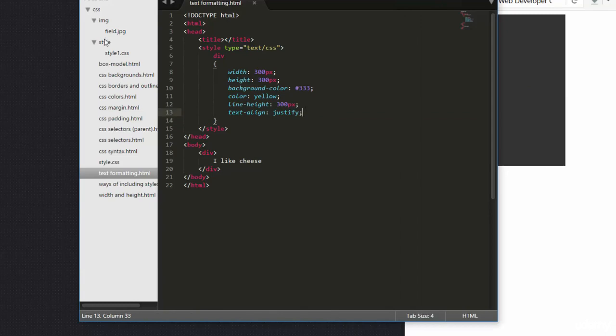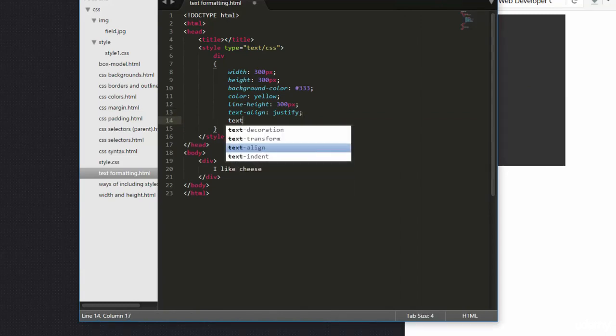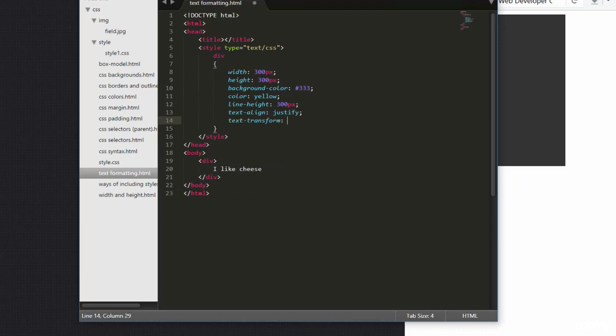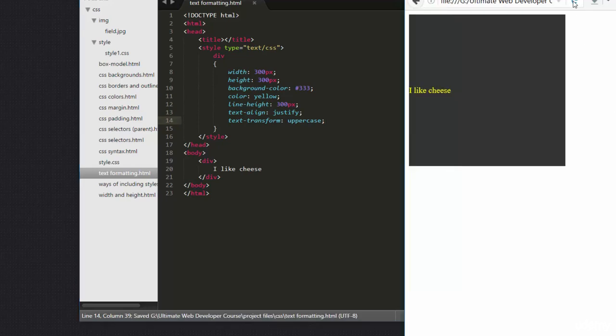Then we have another property, that is text-transform. Let me write here text-transform. So what is this text-transform? It will help you to change your text to either uppercase or lowercase. Let me write here uppercase. Save it. Come here, hit refresh. You will notice that all of these will become caps. See, I like cheese. I am emphasizing it by making it uppercase.